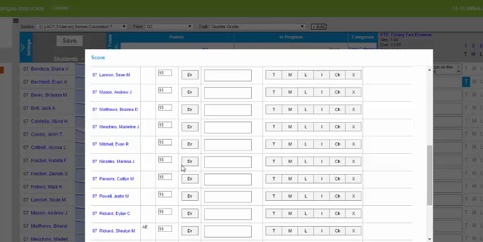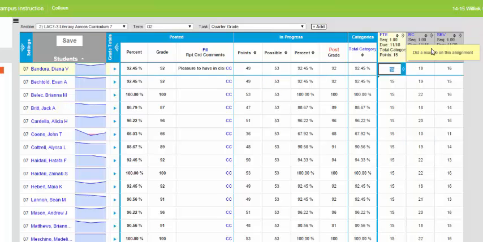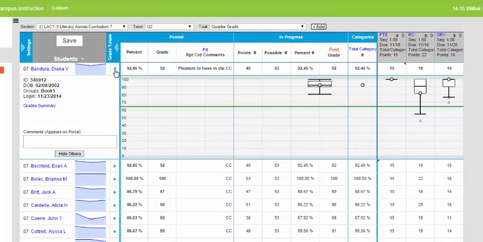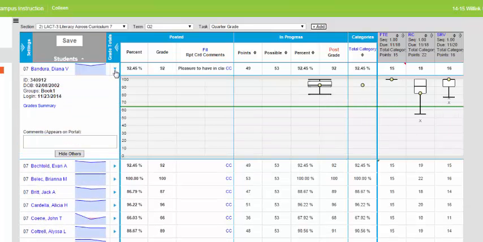If you wanted to drop the lowest score, you could by clicking on the DR located next to the box. One of the other new features is if you click on this arrow located next to the child's name, it's going to give you box and whisker graphs that show you how the student is doing in comparison to the rest of their classmates. So you'll notice that on this one assignment, this first assignment, the student is right on par with the rest of the class.